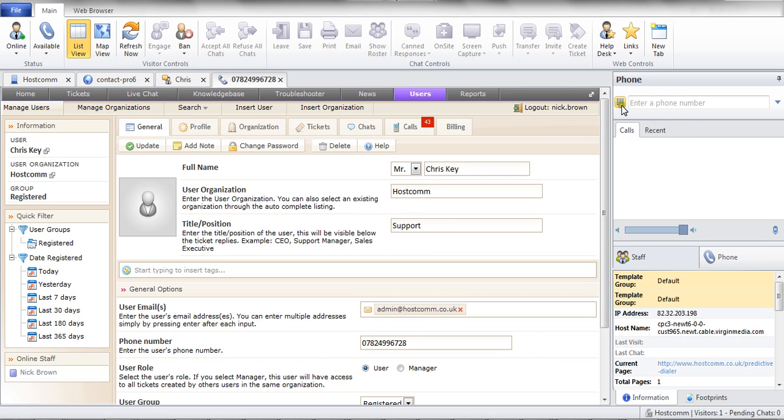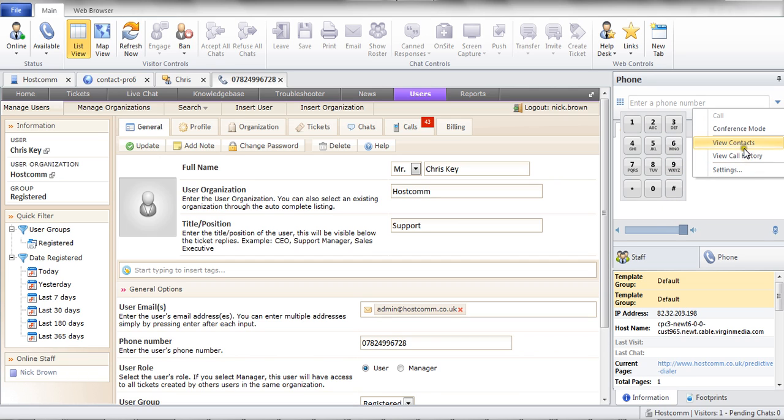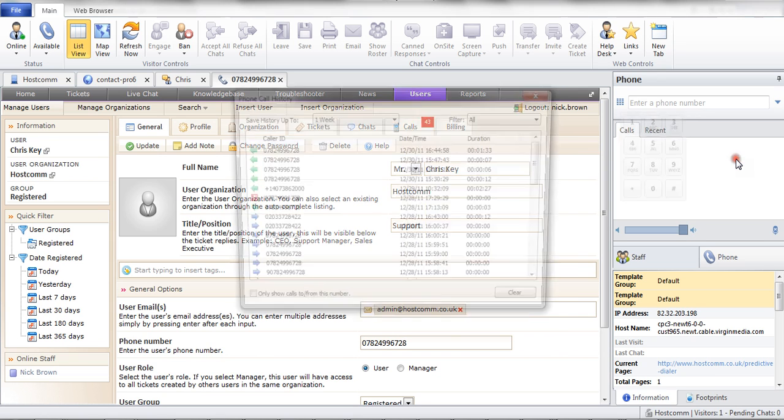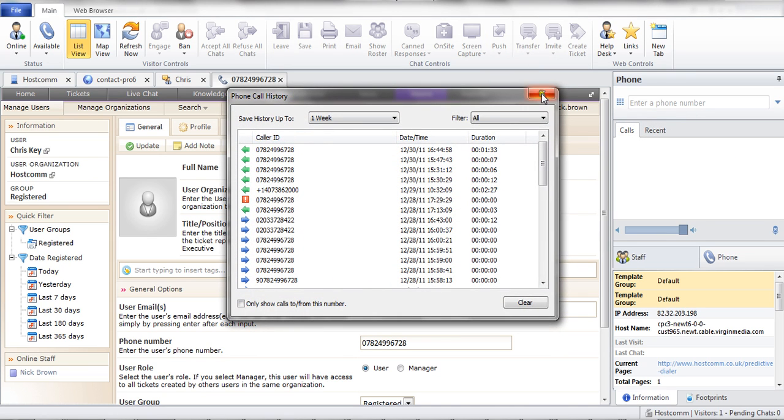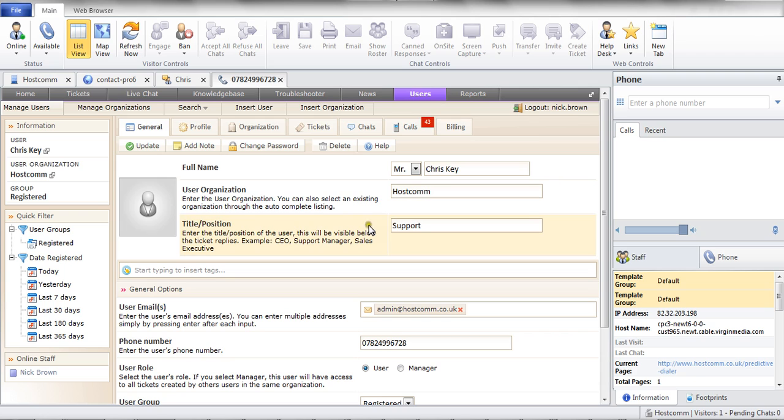We can also make outbound calls from this interface as well. You can see a little keypad here. That's how we make an outbound call. And we can look at contacts, call history, everything you'd expect from a web-based soft phone. So that's an overview of the voice integration with Communify.